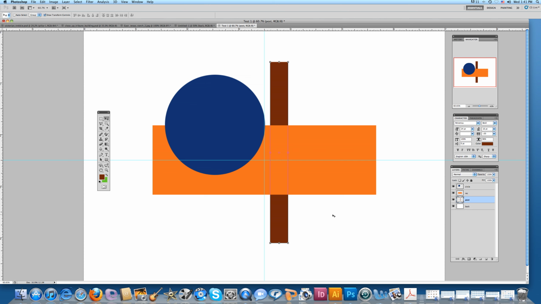But for now, we're just looking at these simple shapes and how to establish layers and names and colors and use the move shape and the marquee shape to put these things in place.